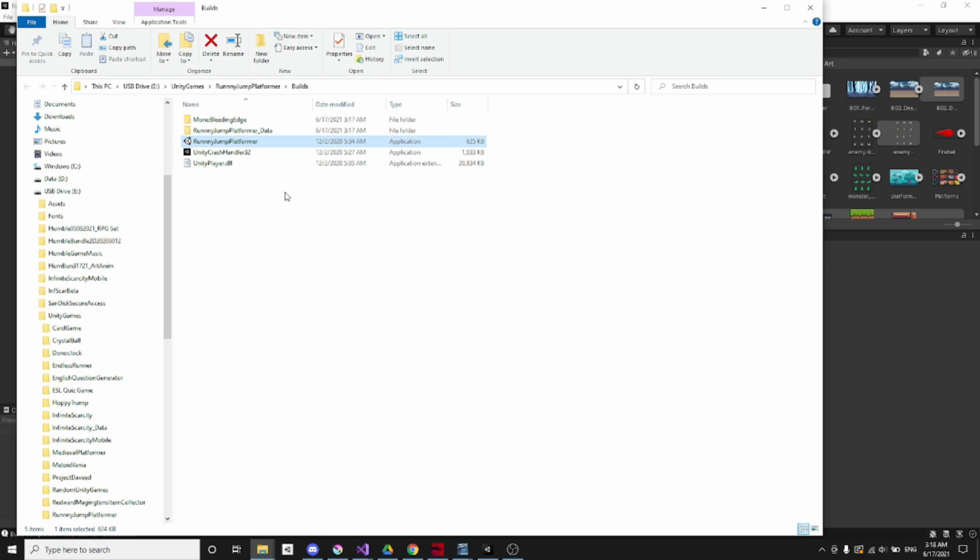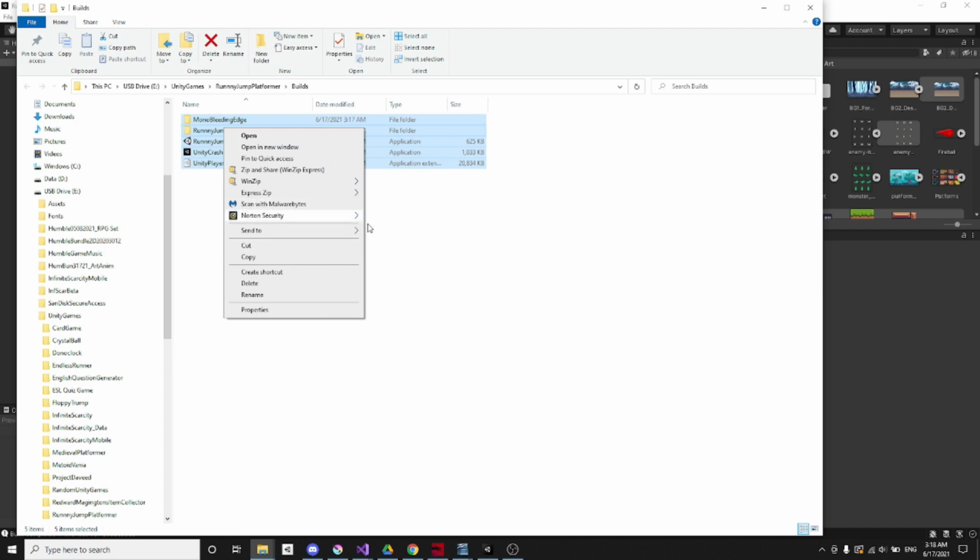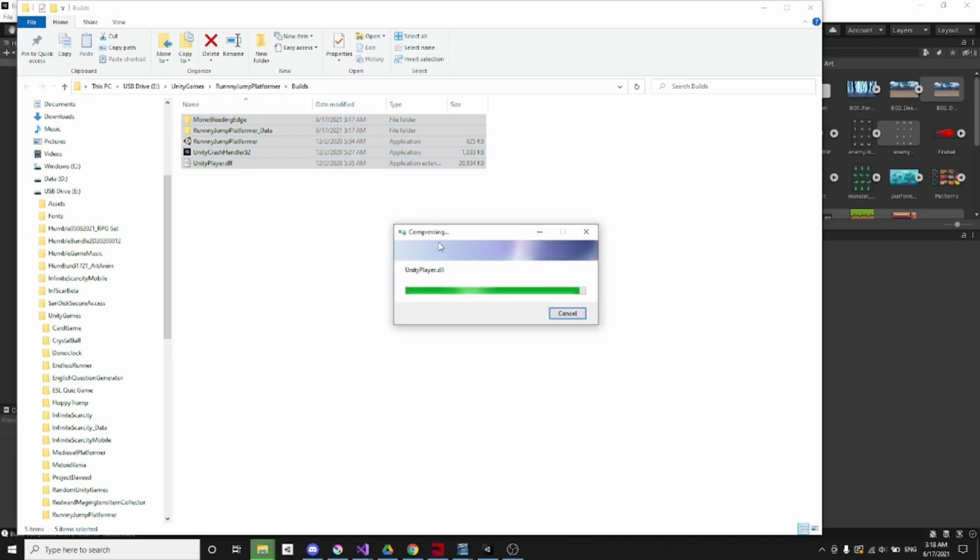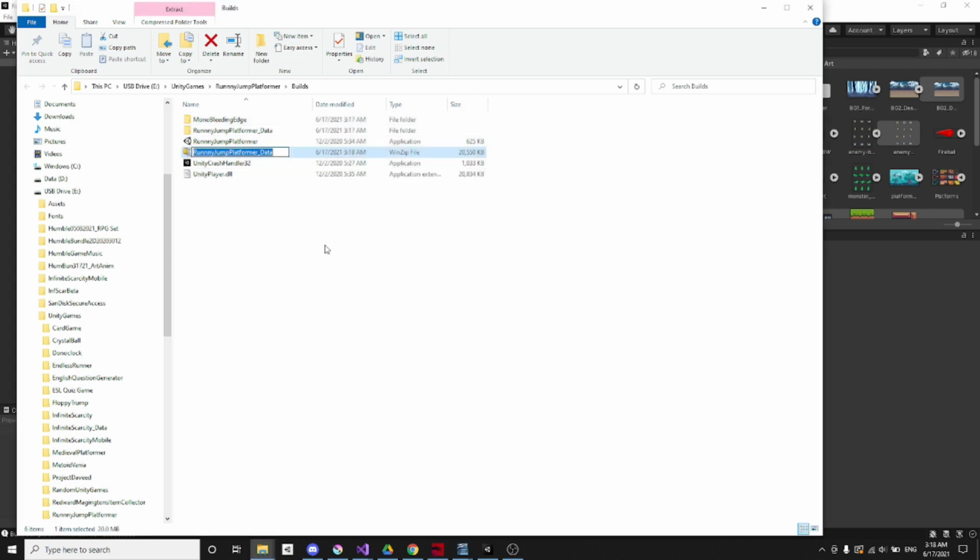If you want to send this to your friends, go ahead and highlight all of these, right click, go to Send to Compressed File, and it'll make it a zip file. Okay, it's finished, so we can name it whatever we want. I'm going to name it Runny Jumps Platformer. I guess we'll be fine. There we go. And now you can send just this zip file to your friends. They can unzip it and play it. You can upload it to the internet, whatever you'd like to do.